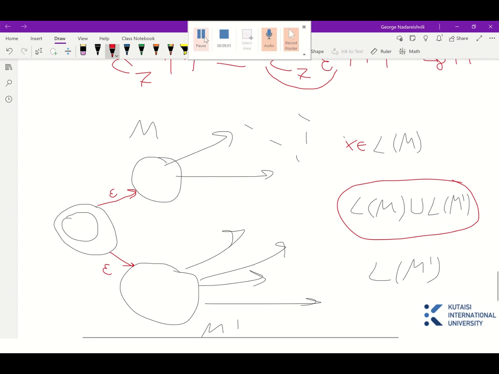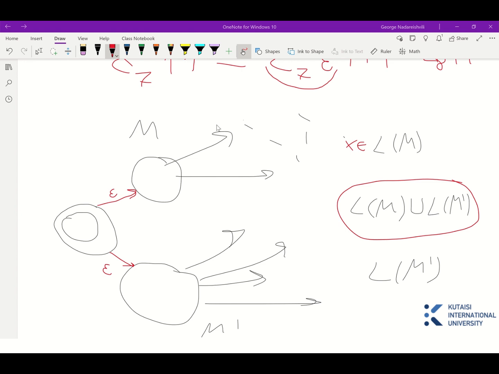This is not a DFA. This is an NFA. Yeah, exactly. So I'm making the NFA more powerful. This is what I'm doing. It was an NFA to start with, and it has two epsilons here.